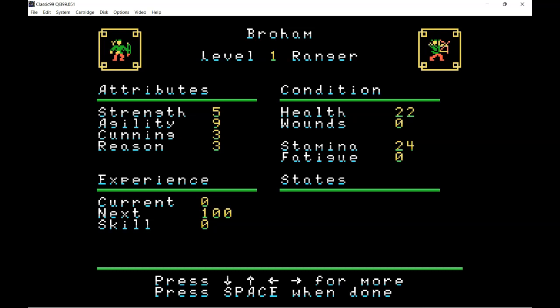So Broham is a level 1. Mr. Brody. He's very excited to play this game, you can see. Level 1 Ranger, so strength, agility, cunning, and reason. So, the first level, you gain a skill point or skill points when you level up. And you don't just automatically level up, you have to go see a trainer. You have to find trainers in order to level up.